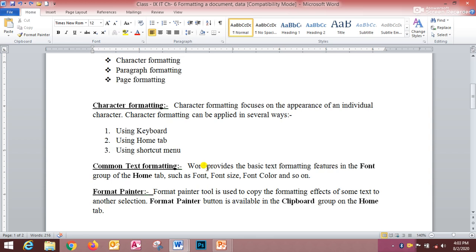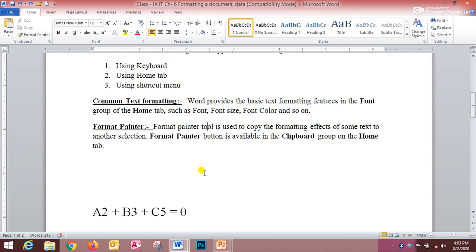As I have already told you, there are two types of text alignment: horizontal and vertical. Again, horizontal text alignment can be categorized into four types: align text left, align text right, center, and justify. So first of all I am applying horizontal text alignment.